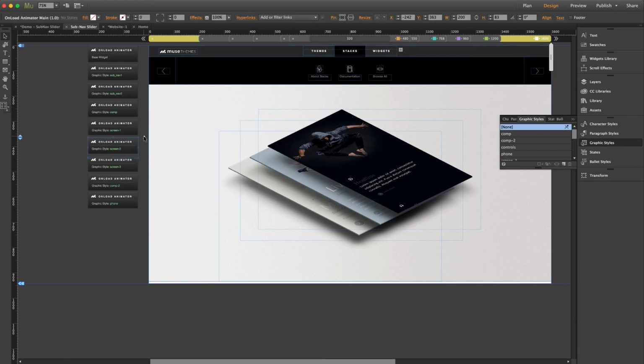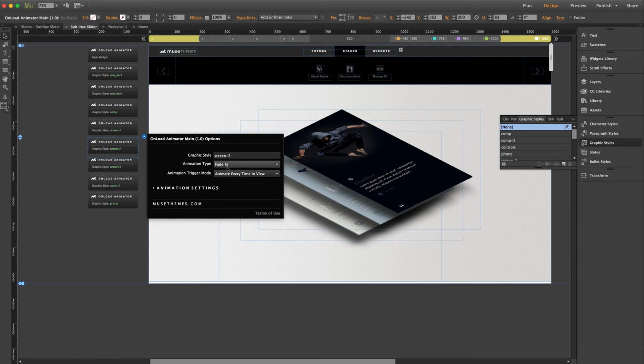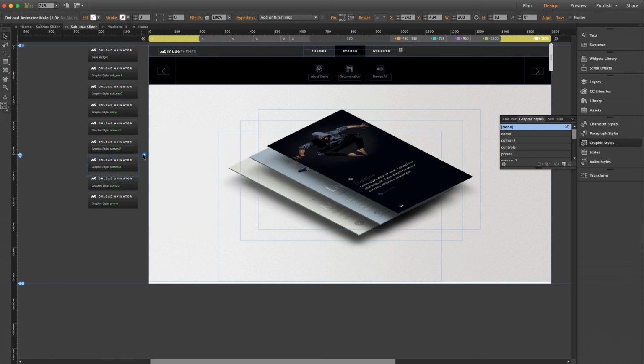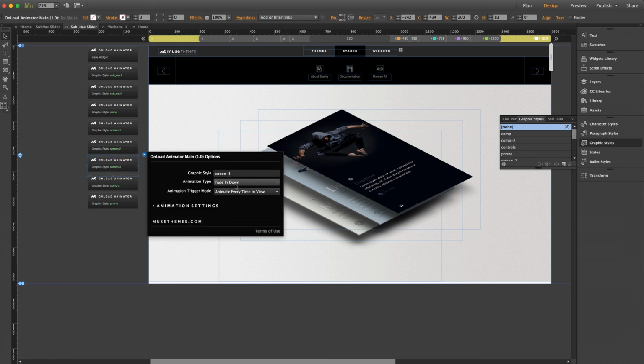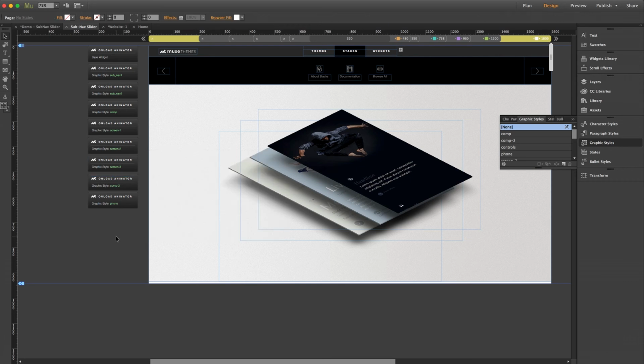Screen 2 of the animator just has a regular fade in. That's the center of that sandwich, just fading into view. And then if we check screen 3, it has a fade in down effect. So that's how we're getting that sandwich type of animation when this target is loaded. Now all you have to do is place new images in the target and apply the graphic styles accordingly.